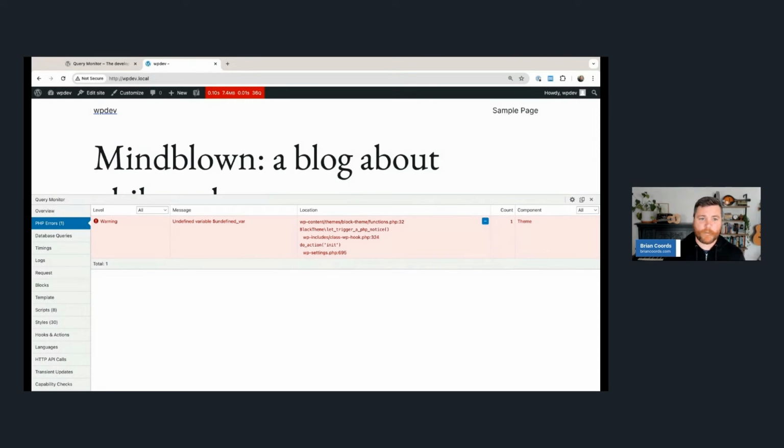But you can actually take it a step further. You can not just see bugs, but you can actually use Query Monitor to debug the value of a variable in PHP.